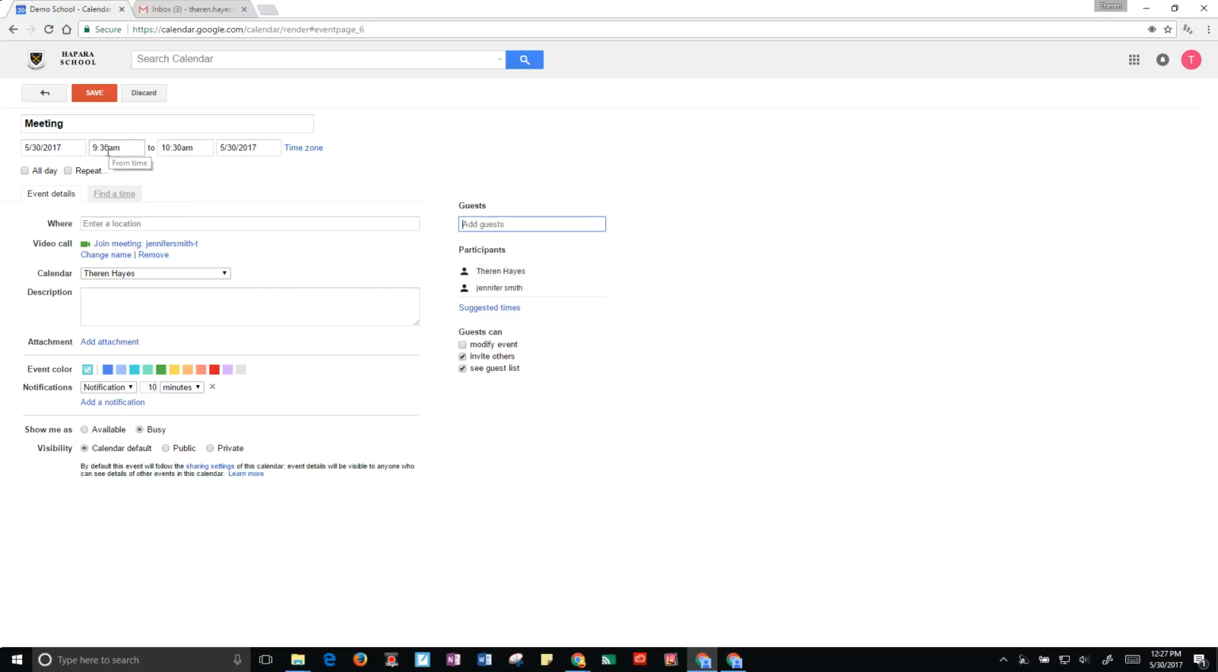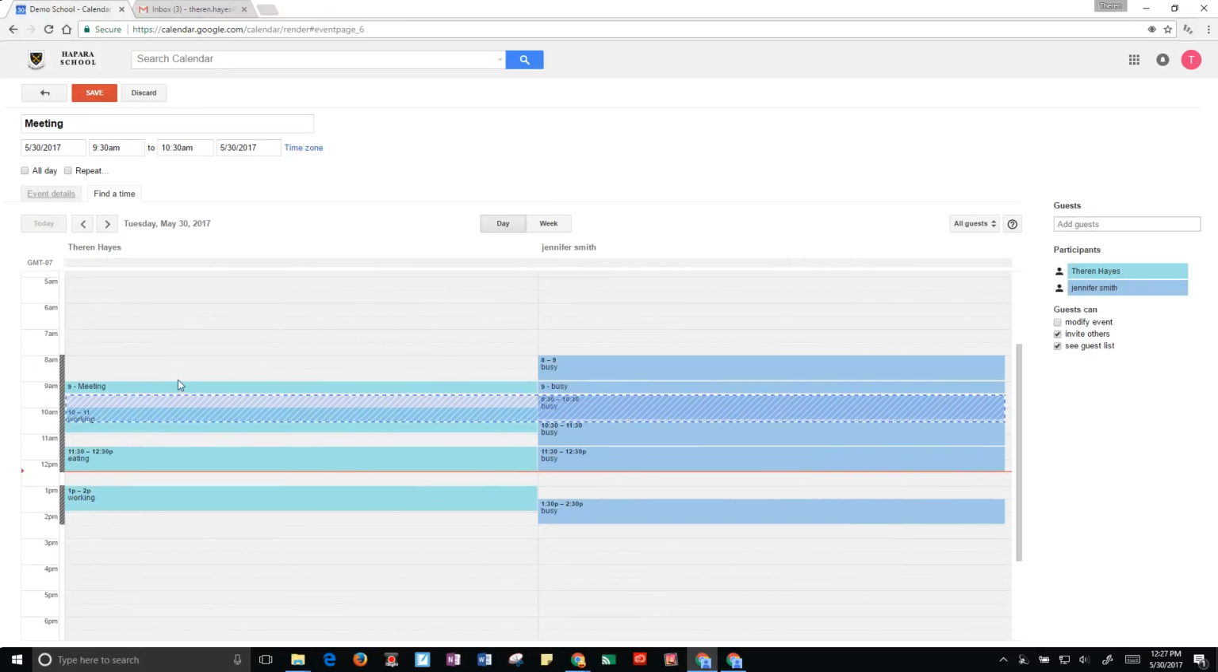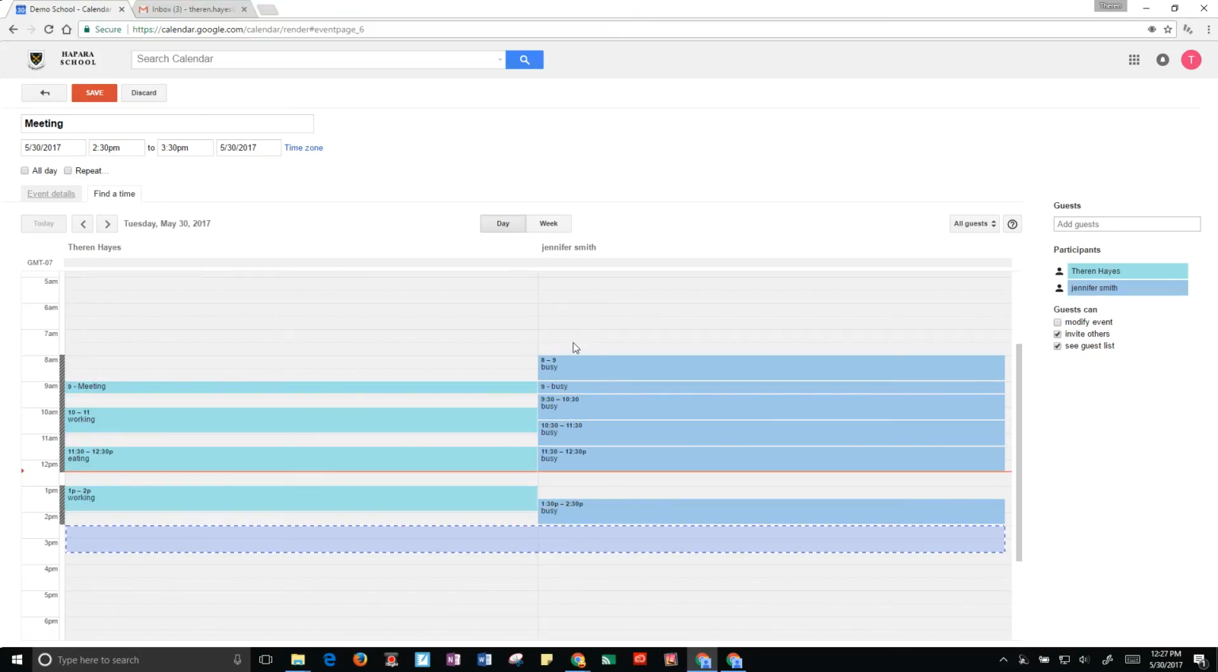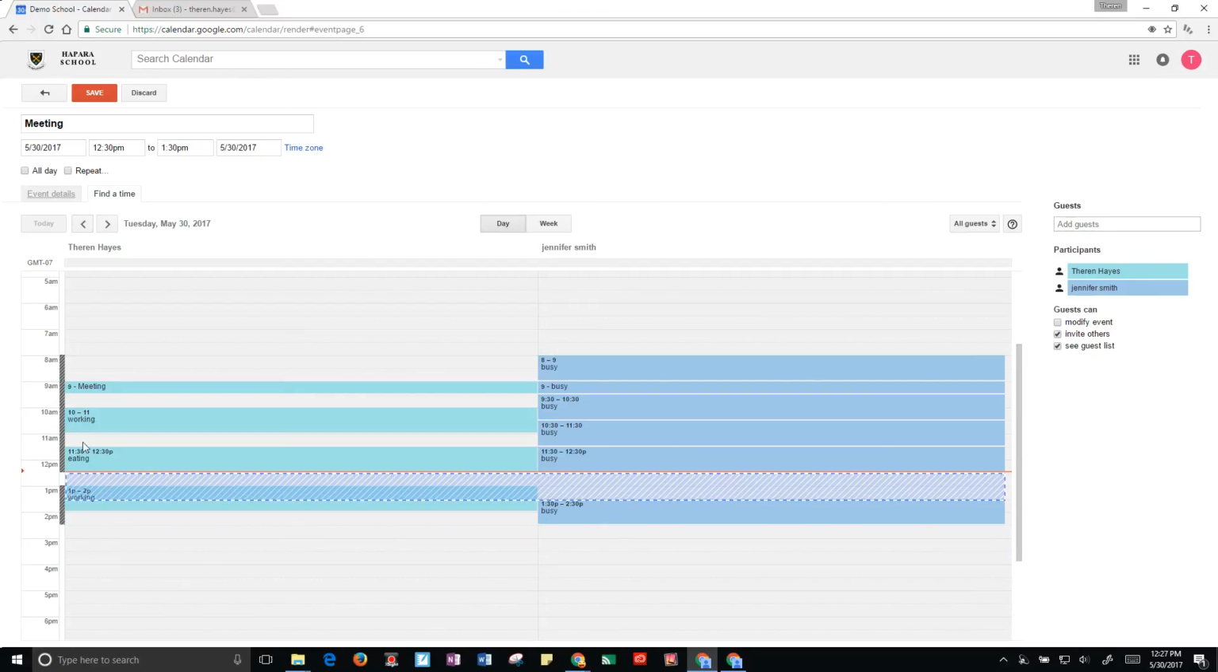Then I've got some of my event details here, but if I click on this grayed out tab that reads find a time, you can see how I have information that shows up here, and there are certain blocks showing up busy for Jennifer on the right and showing up my events on the left. So in this case, an open half-hour time slot would be from 12:30 to 1 for me, and I could meet with Jennifer then.